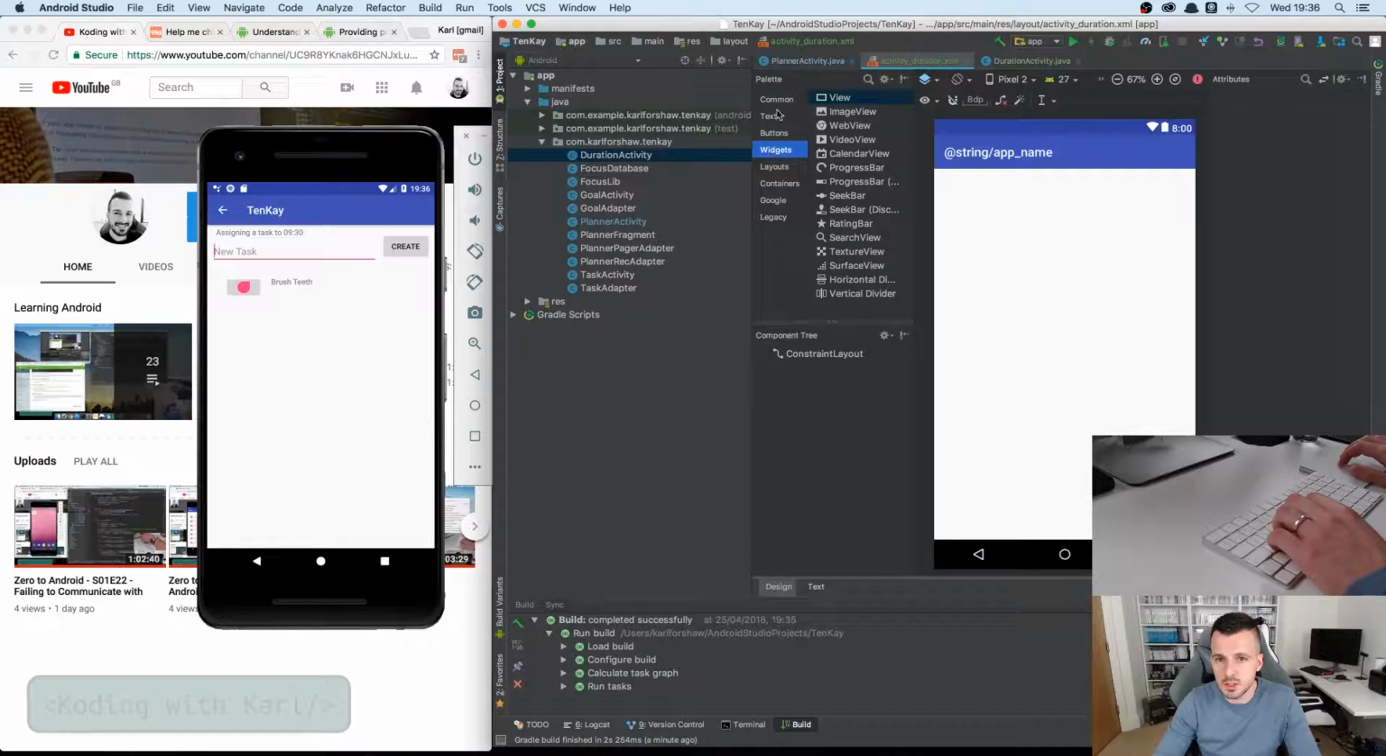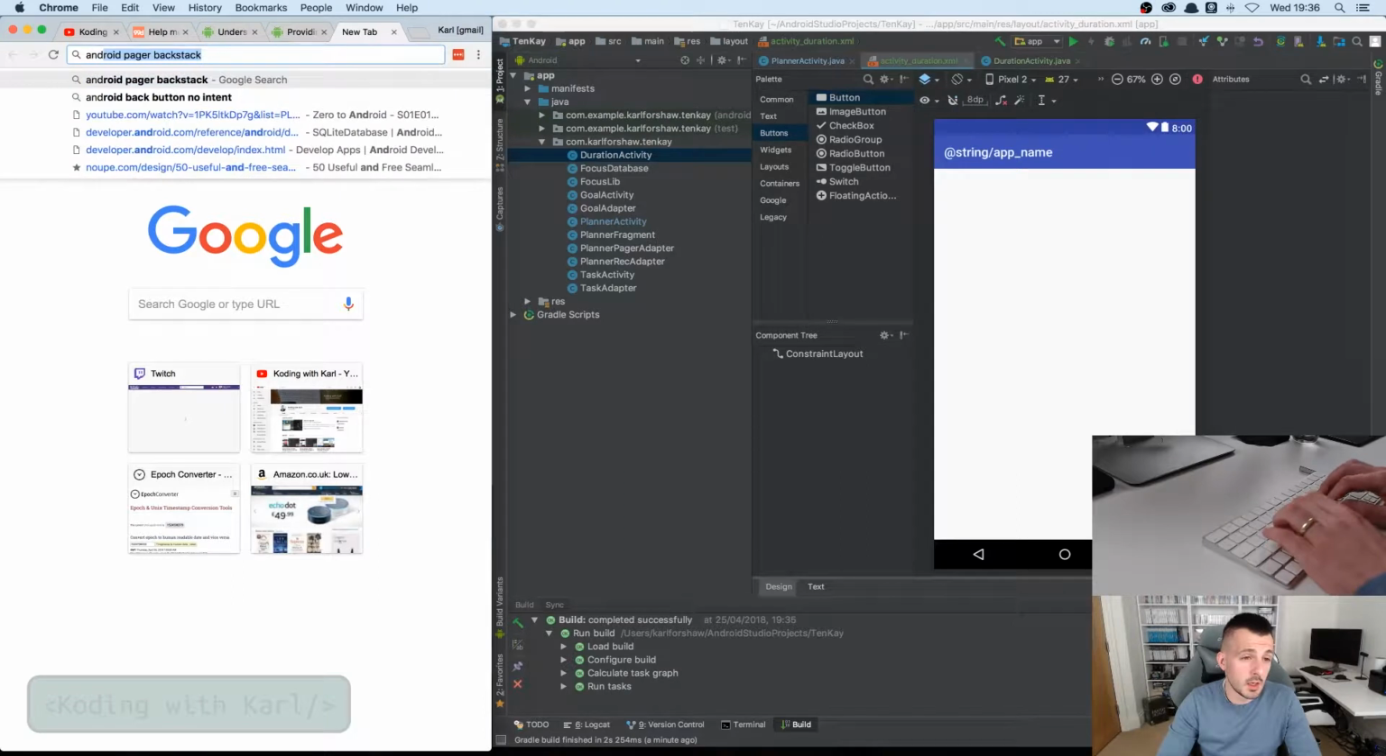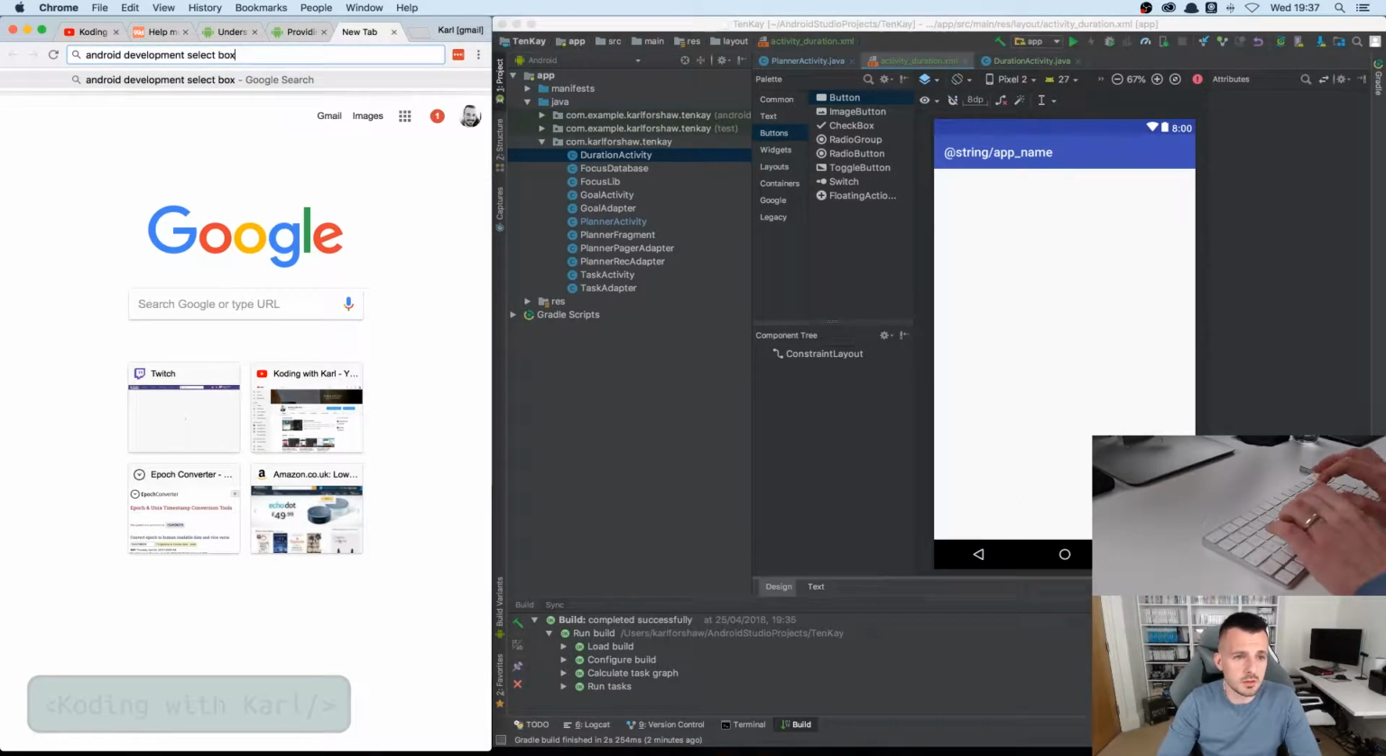What about widgets then? Is it in common? Button, image view, recycler view, fragment, scroll view. Don't think it's that. It's not a layout. Image view, video view, calendar view, progress bar, seek bar, rating bar, texture view, surface view, horizontal divider, vertical divider. I'm essentially looking for a kind of select box. Android development select box.